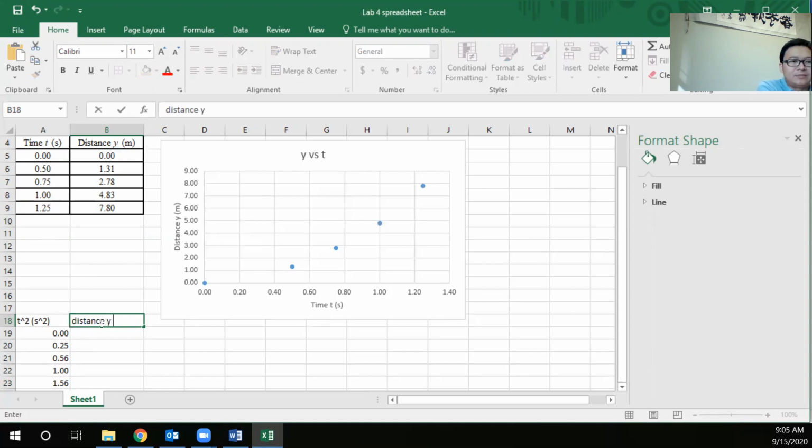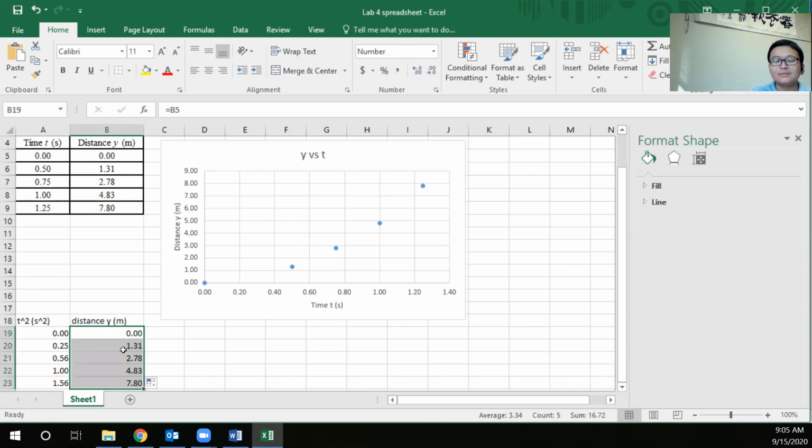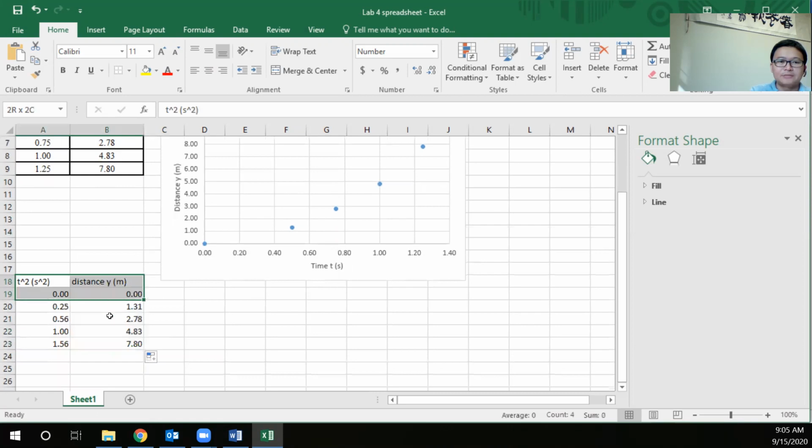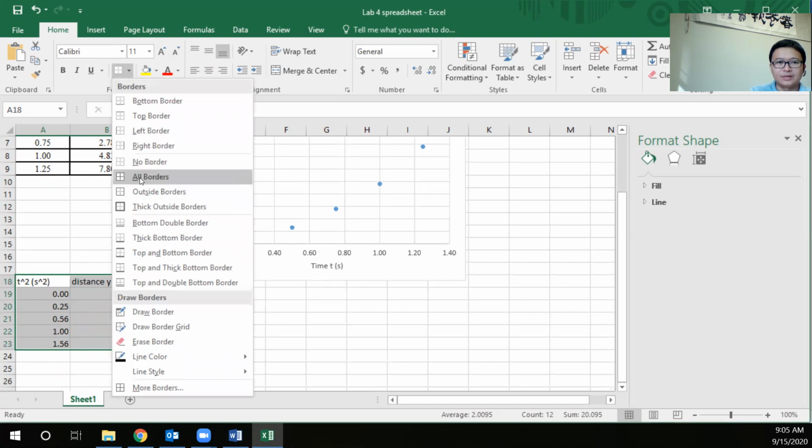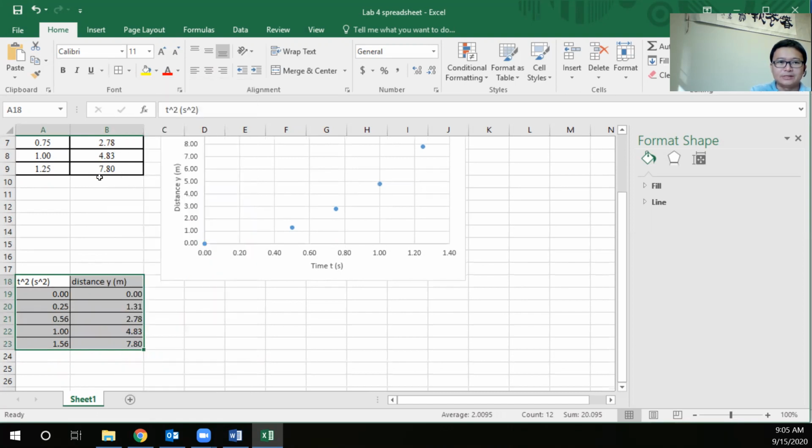You don't need to do anything about the y. Keep the original y. Set this equal to the first one here, and then drag it down as you did for t squared. Let's put borders here, just for visual consistency with the original, but it's fine if you don't. So now we have these two new parameters here, y and t squared.